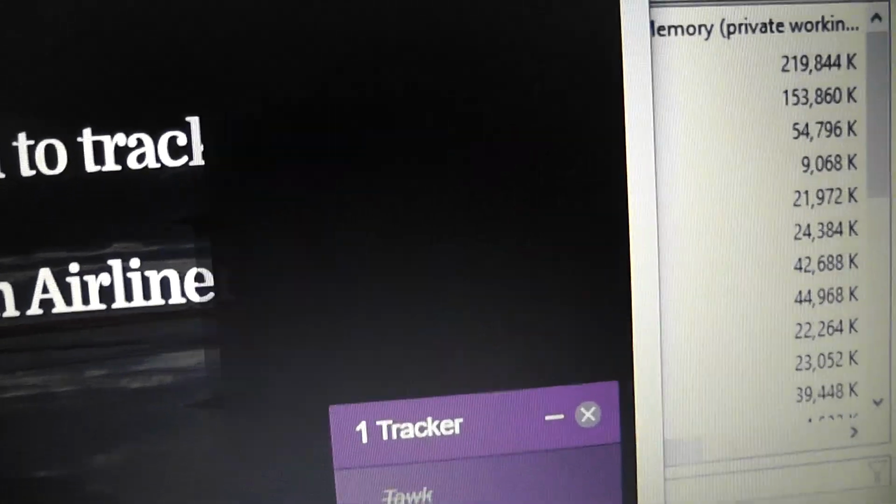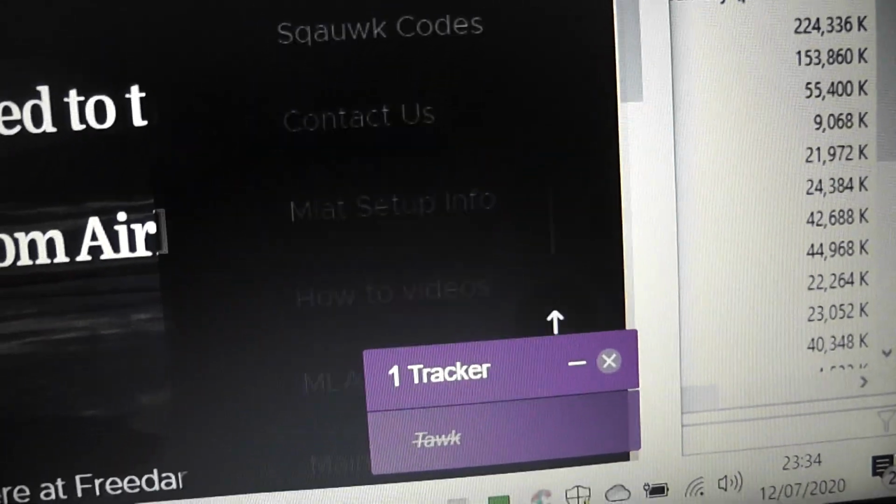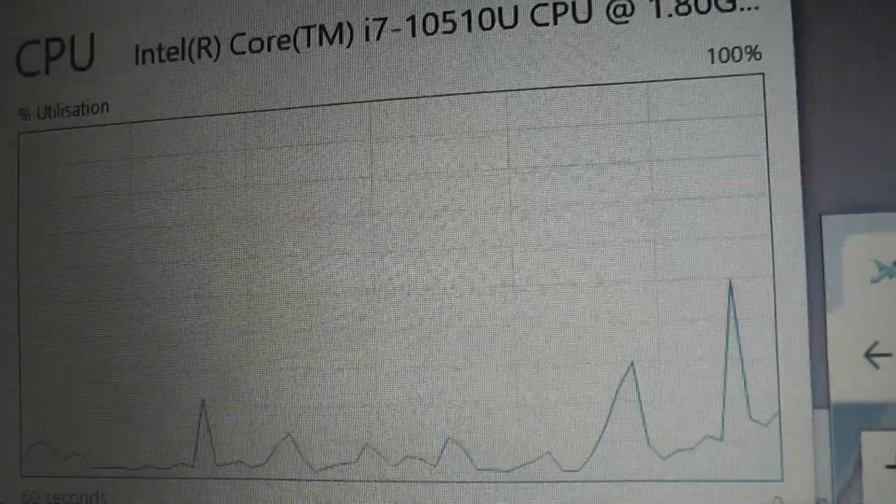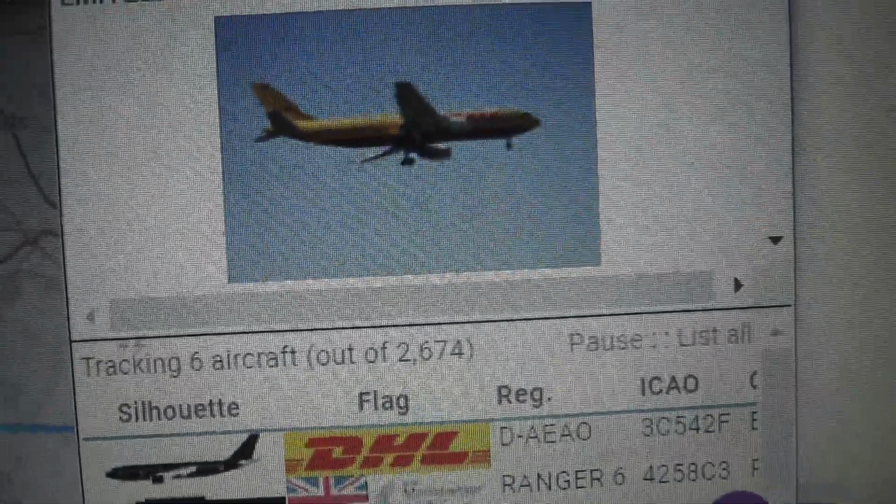Sorry, hard to do all this. Right, so back to Freedar. Click on menu, click on live radar. Okay, when I clicked on, you can see a bit of a spike as you load up Freedar. Tracking 6 aircraft at the moment, so it's not a problem.